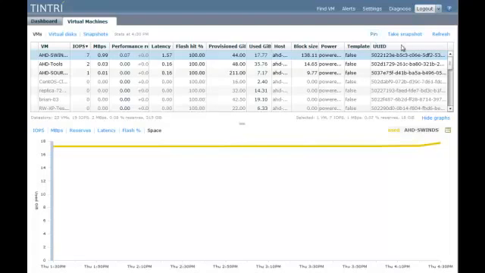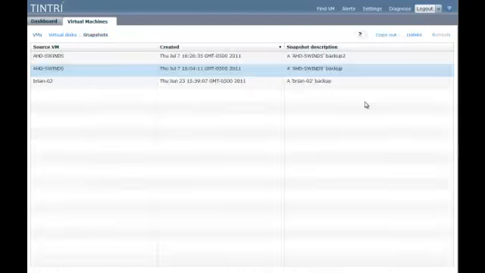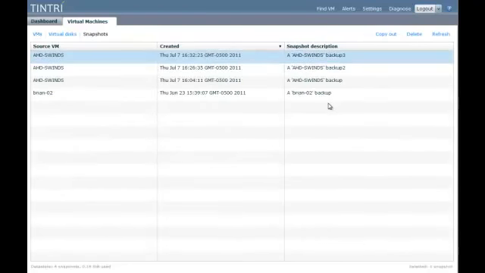Now we can also here take a snapshot of the VM. Write a short description here. Take snapshot. This will then take a snapshot. Here you'll see the source VM for the snapshot, the created date and time, the snapshot description.